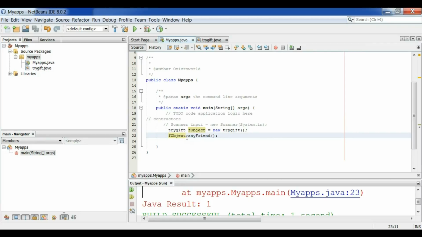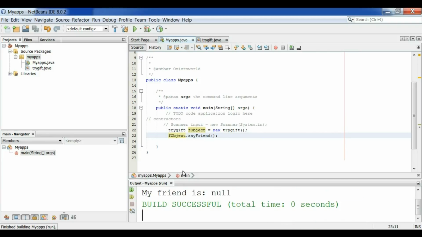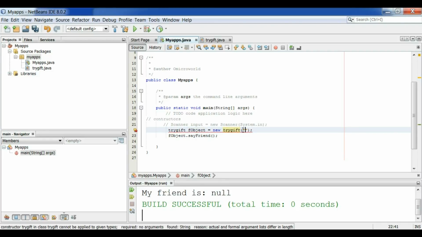Now dot say, this is an object here, dot say friend. Now nothing will appear. It will also give me "my friend is". Now why is it "my friend is"? Because there's nothing being declared. Now let's say I want to pass something here. I want to pass what? A string value here.